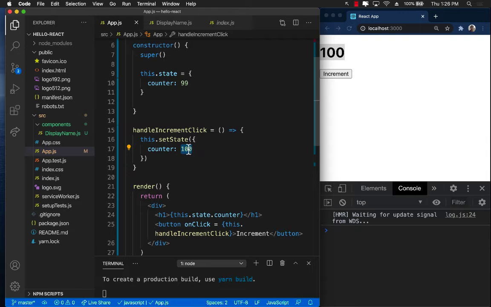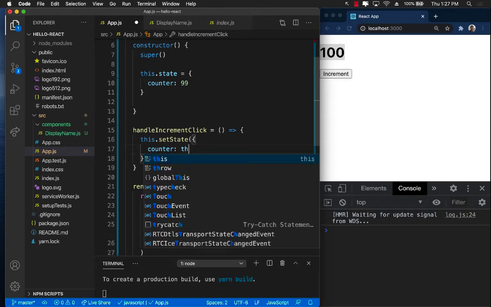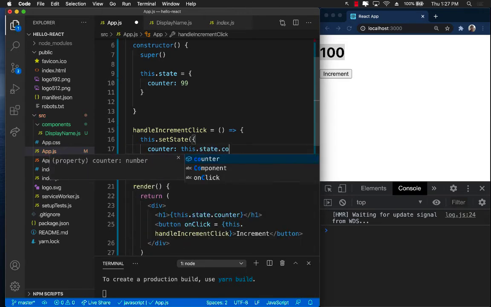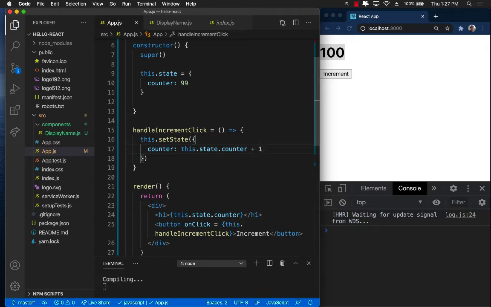Now, it's always going to say 100 because we are hard coding it. We can change this to this.state.counter + 1. This means that we will get the existing value of the state and then we will add 1 to it. You can see over here that we are not updating the previous state, we are simply replacing the whole state. That's why we have these curly braces, which means that this is a new object that will be representing the state, which starts from right here and ends right here.